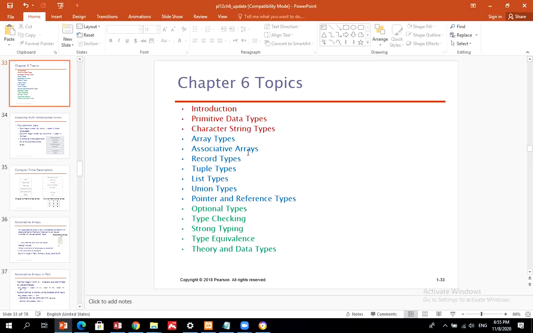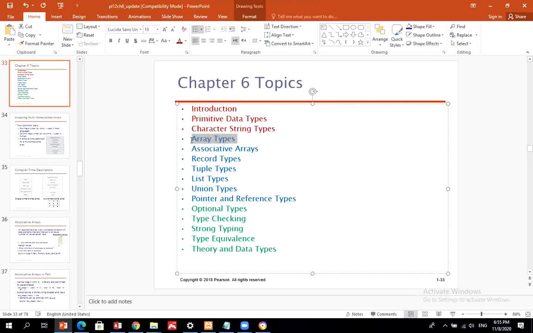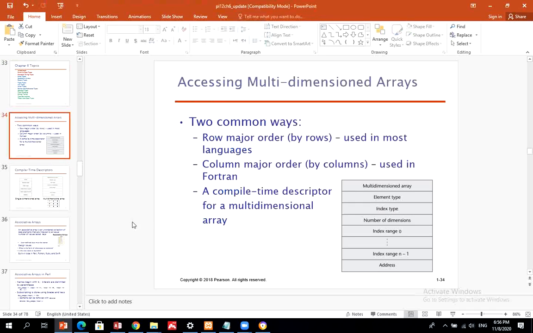So in this video, I would like to start talking about the rest of these array types, in which we'll talk about multi-dimensional arrays and how to access these multi-dimensional arrays. We covered the multi-dimensional arrays earlier. Now we're talking about how to access these dimensions, how to access these array values.